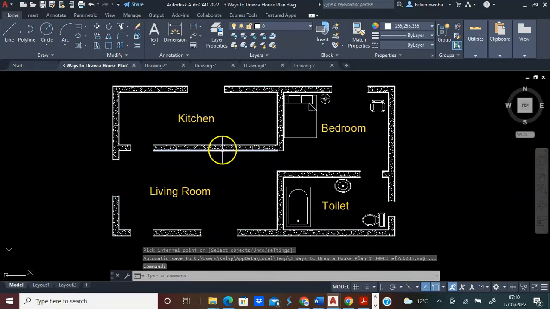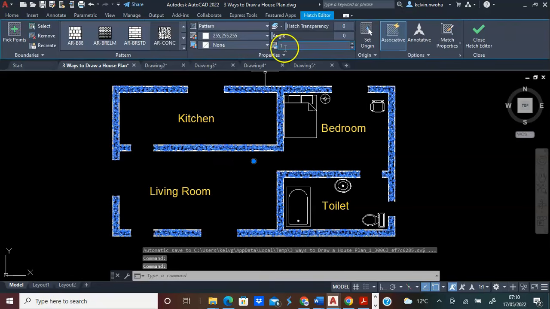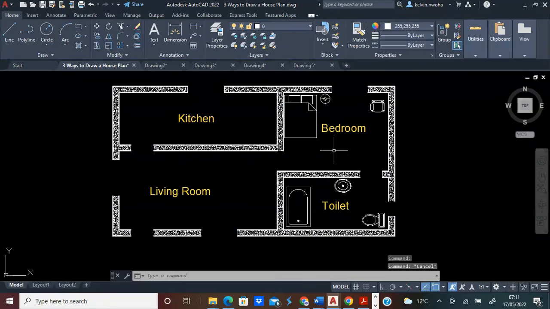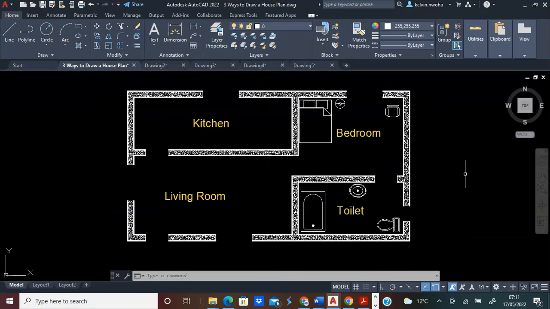Next, I can click this hatch and I can increase or decrease the thickness. Here I will reduce it to 0.5. I'll press enter. Next, I'll press escape on the keyboard. You can see that the walls are clearly visible in the house plan.